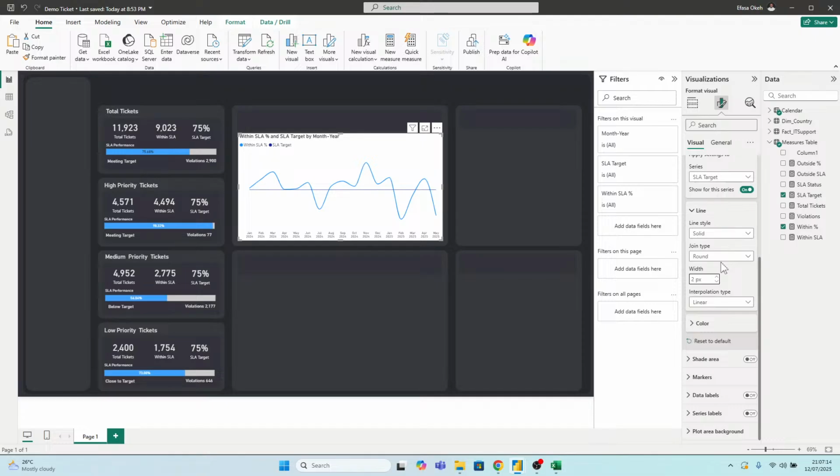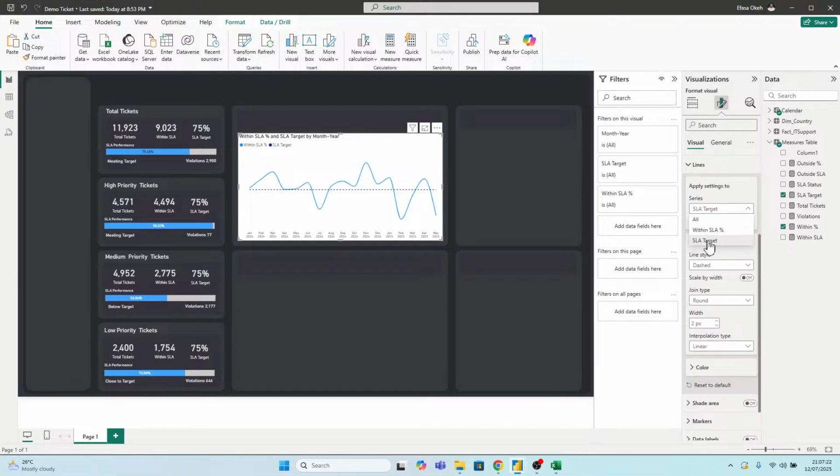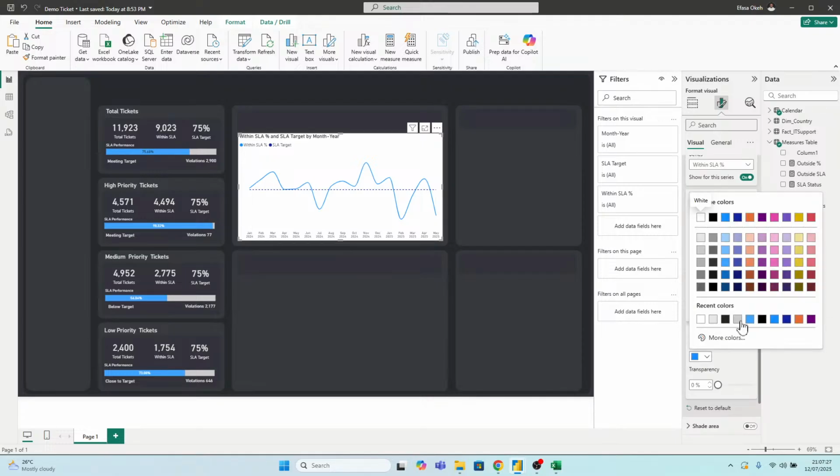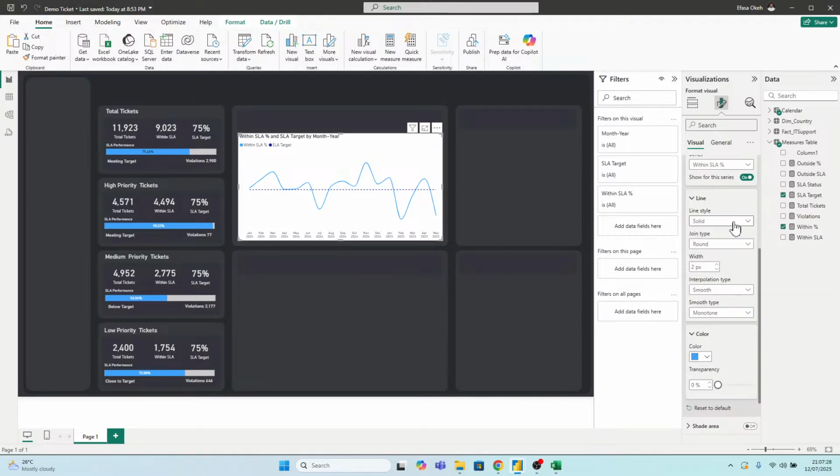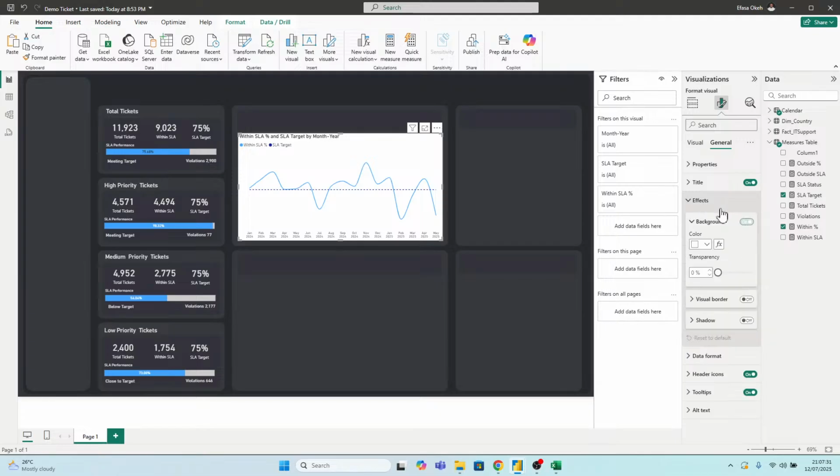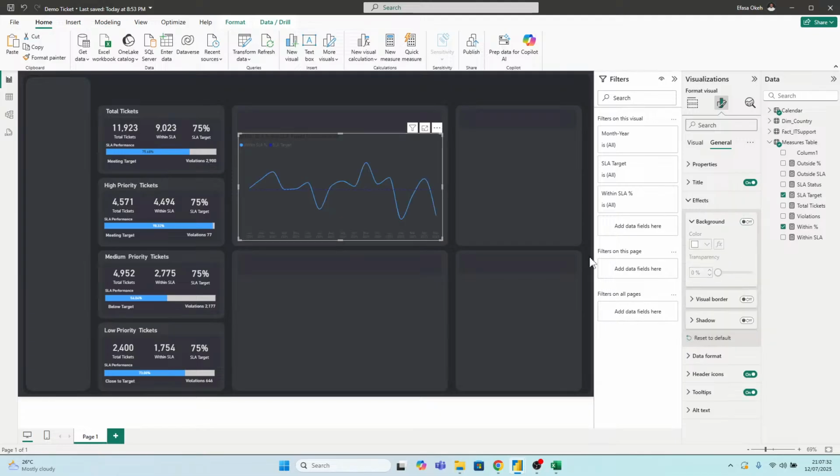Then instead of having a solid line, I can say it should be dash, right? I can also change the color too. So I can go back to the within SLA percent and change the color to probably blue, right? Then come to format, general effects, I'll put off the background. So I have something like this.